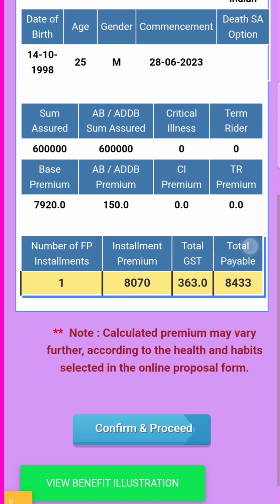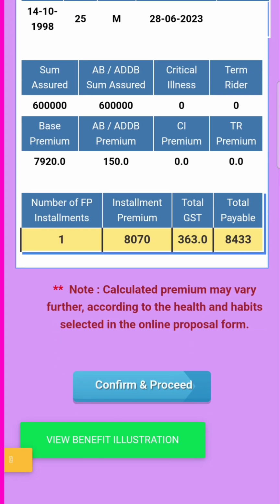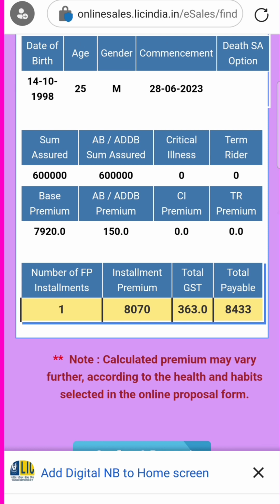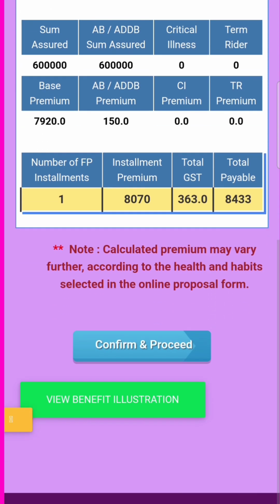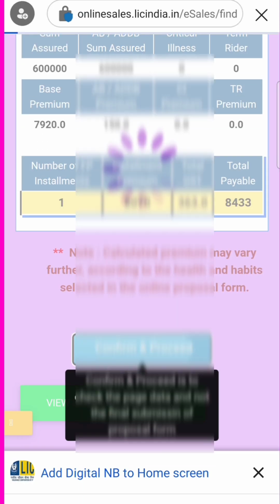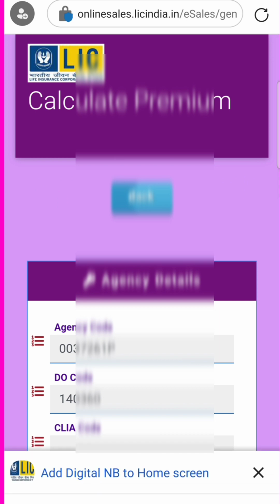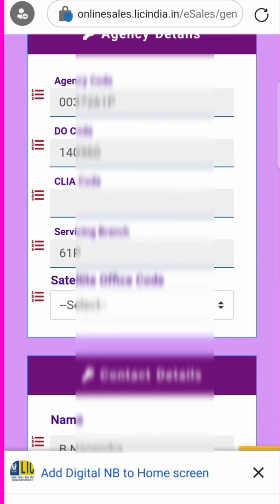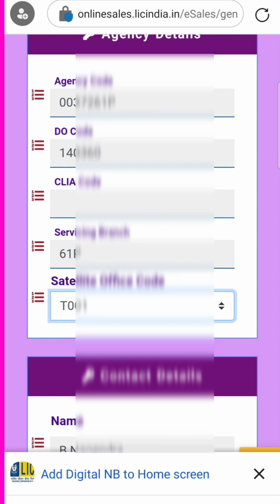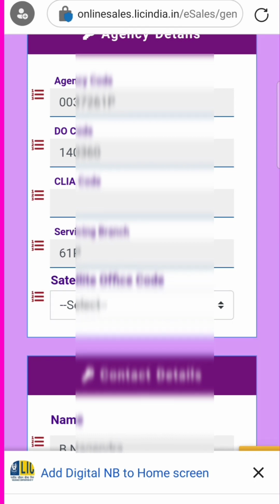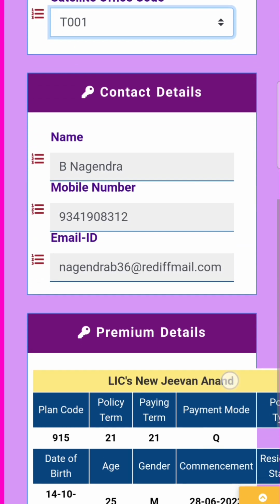Here you just check whether the date of birth and the premium given match the ones you have suggested to the customer. When you click on confirm and proceed, this page will appear. Here agency code number, DO code and branch code will appear. Satellite office code, if you want to select, you have to click there and select. Then you scroll down and click on generate lead.